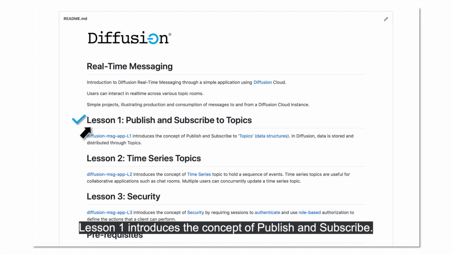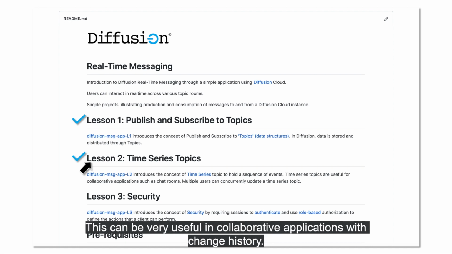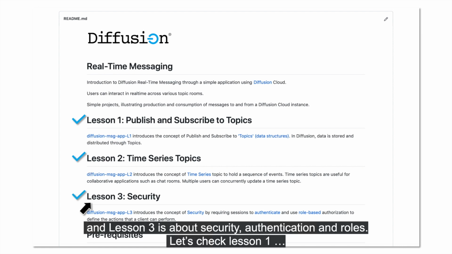Lesson 1 introduces the concept of publish and subscribe. Lesson 2 introduces the concept of time series topics to hold a sequence of events. This can be very useful in collaborative applications with change history. And Lesson 3, it's about security, authentication, and roles. Let's check Lesson 1.